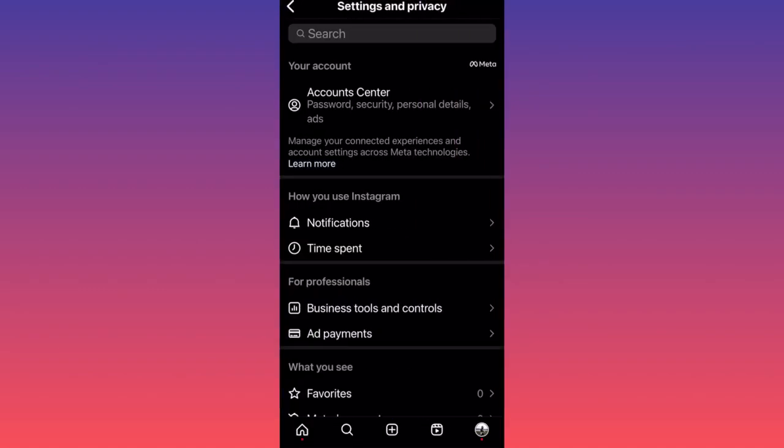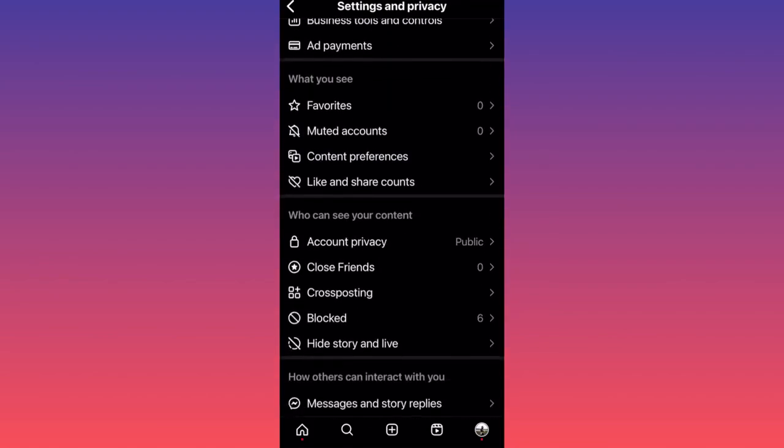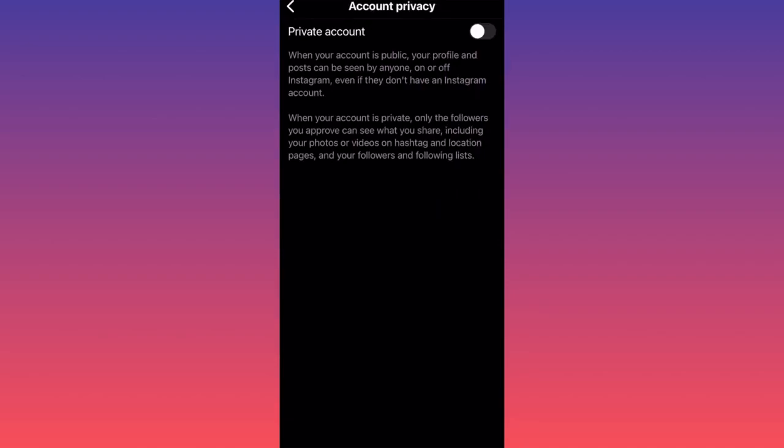Then you want to slowly but surely scroll down to the section that is called Who Can See Your Content. You want to click on the first option, which is account privacy. When you're at account privacy, if you want to hide your account, your followers, your following list, you have to toggle this in. This will simply transform your account from public to private.